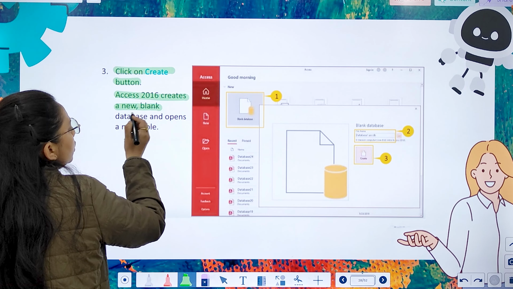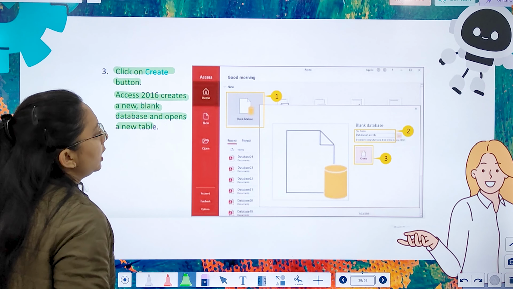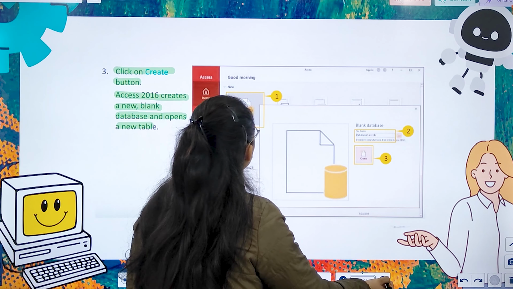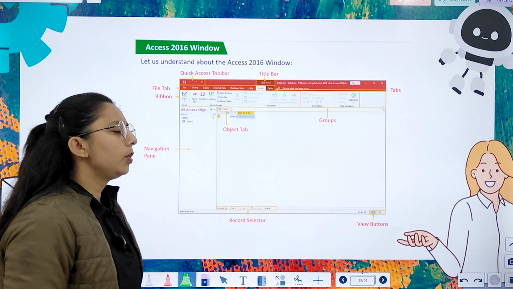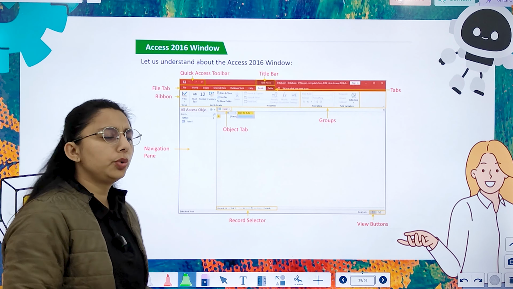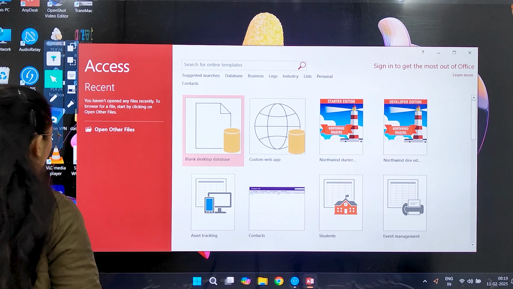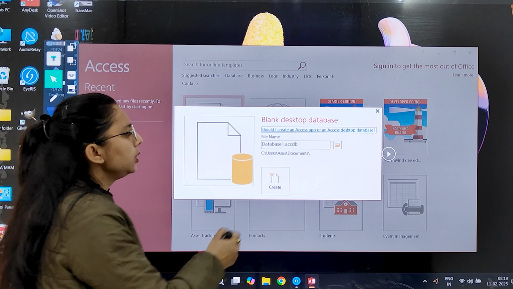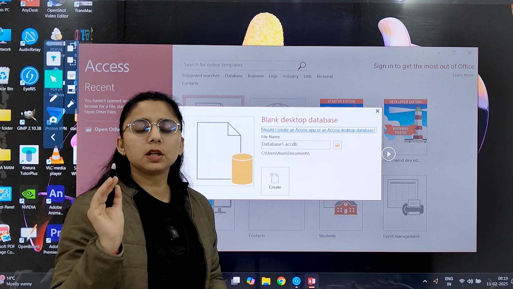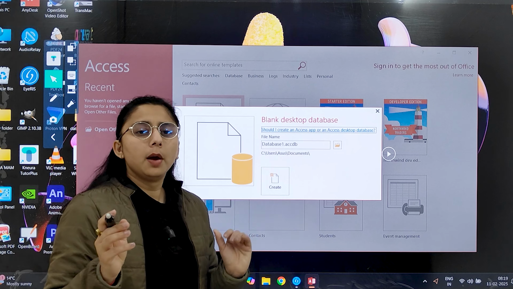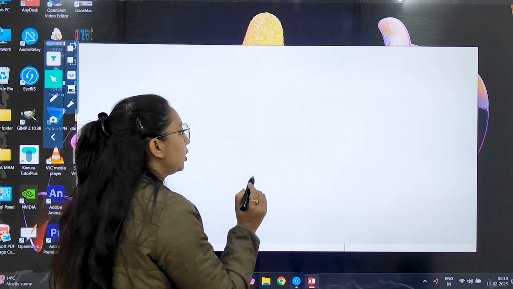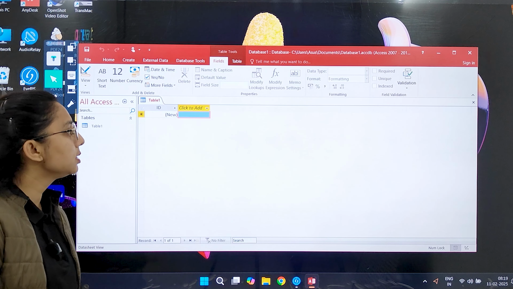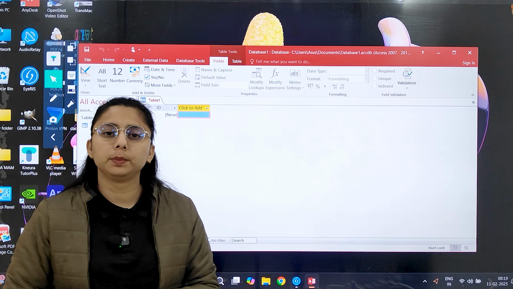Access 2016 opens a new blank database with a new table, right? Like this, your window will appear. Let me show you. You have to go to blank database, right? Here you can write the name of your choice, whatever name you want. I'm not changing it, but you can change it. And then you will click on create. Like this, your file will open, right?